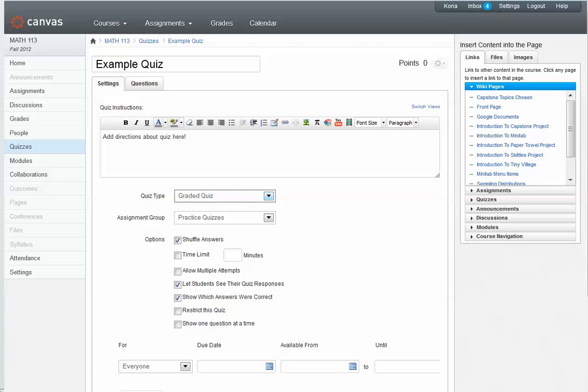Assignment group. Now, take into mind, all of you are going to have different types of assignment groups. These are actually what you create, so most people might have discussions, quizzes, homework, those types of things. Those are your groups that you create in your gradebook. That's going to be what's showing up here. So for me, I've got practice quizzes, which is where I want this to fall into.